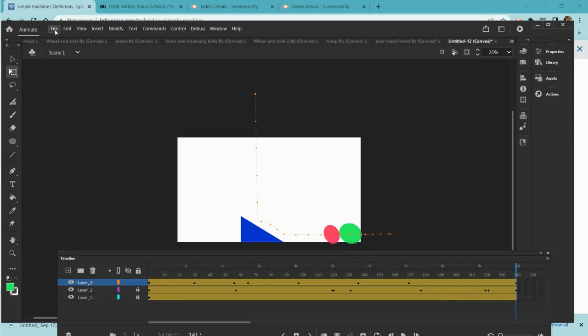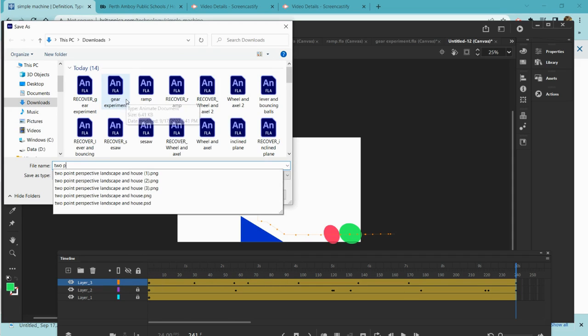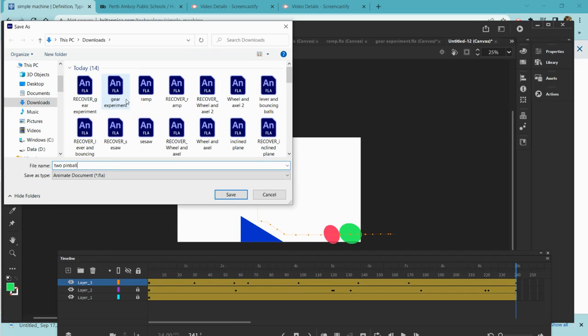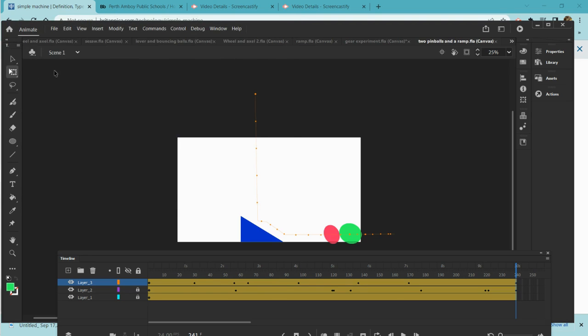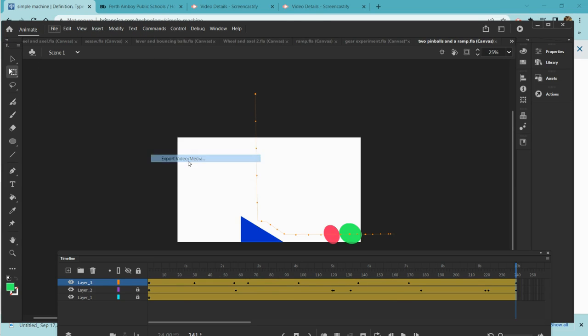So I'm going to do File, Save As, 2 pinballs and a ramp, we'll call it. Save. And now I'm going to do File, Export, Export Video.